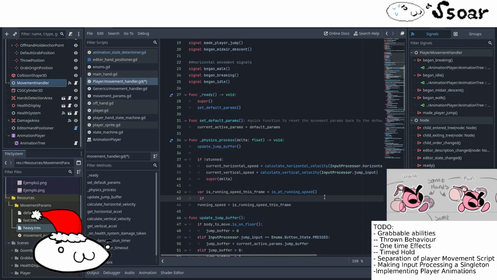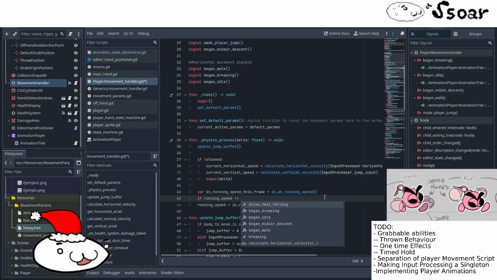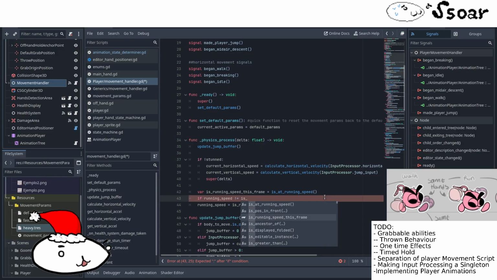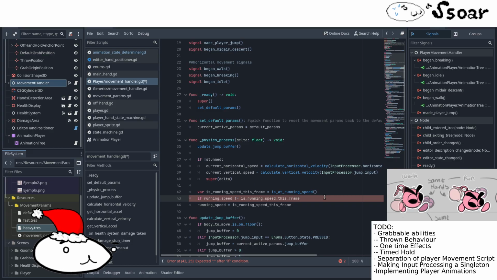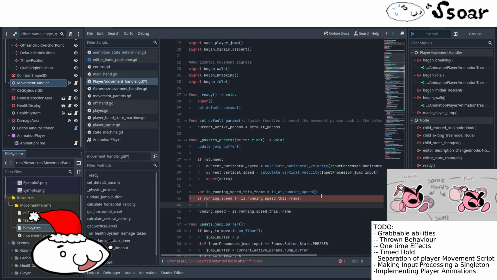So if running speed is not the same as is running speed this frame, then that means that previous frame we were, but right now we're not. Or the previous frame we weren't, but now we are. So that means that we have crossed the threshold in either direction. We don't care about which direction now, because the animator is going to be the one who asks that later.